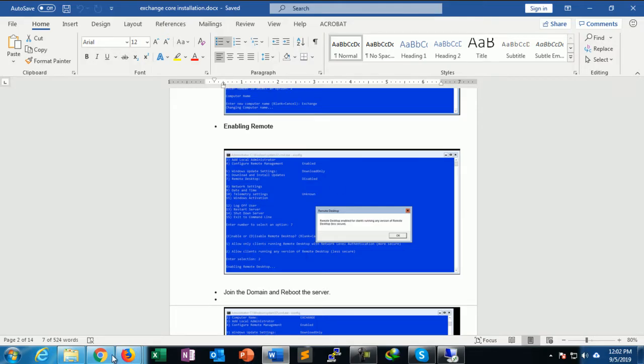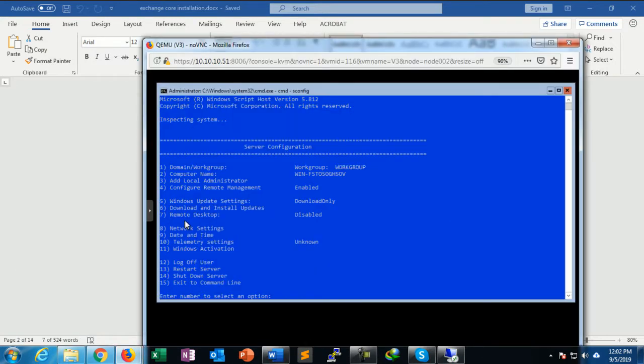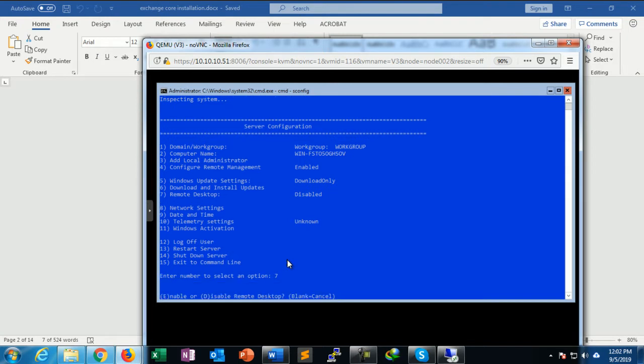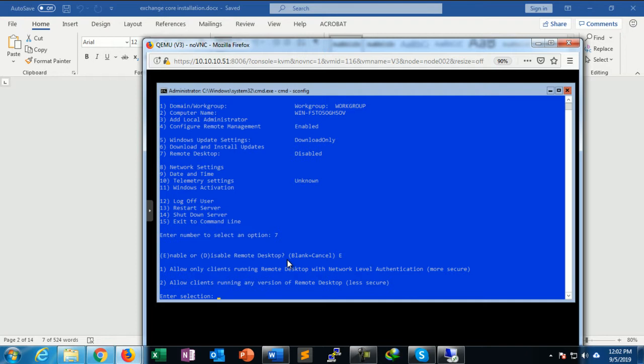Firstly, enable the remote desktop. Remote desktop is number 7, so it's very simple, just press 7 and enter. Here is the option, do you want to enable? Type E to enable the remote desktop service. Here are two options. One allows only clients running remote desktop with network level authentication, which is more secure, and the other allows clients running any version of remote desktop. I select the non-secure option because this is my lab environment. In a corporate environment the first option is recommended. So here I select option 2.